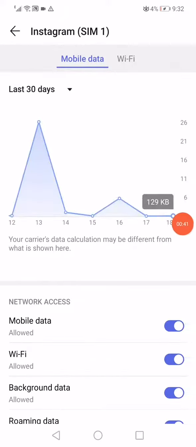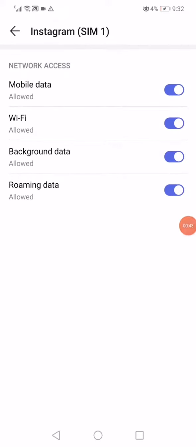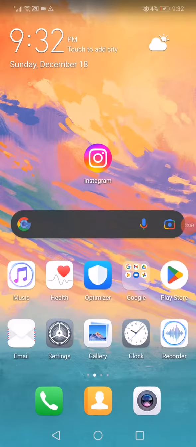Click on the data usage. Now right here you will find the network access options. You need to make sure that all the network access options are enabled like this, from the mobile data to the roaming data. Now restart your phone, and that's it guys.